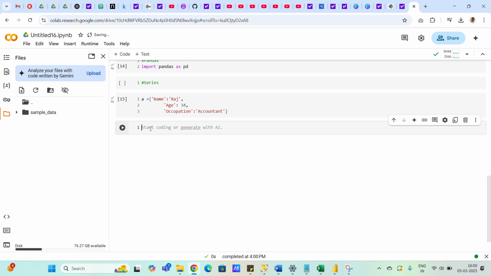Now I want to call it, right? So what I do is write pd dot Series, with the S always capital, and then you call it. It will give you a one dimensional array with name Raj, age 34, occupation accountant, as you can see. So that is a series.